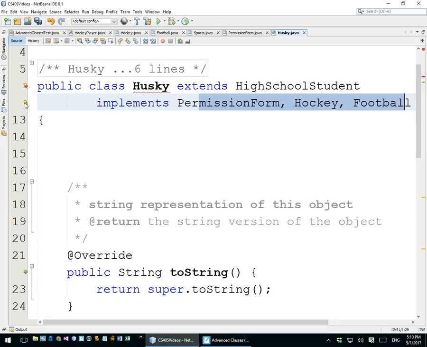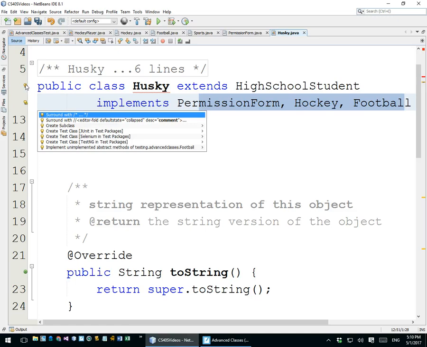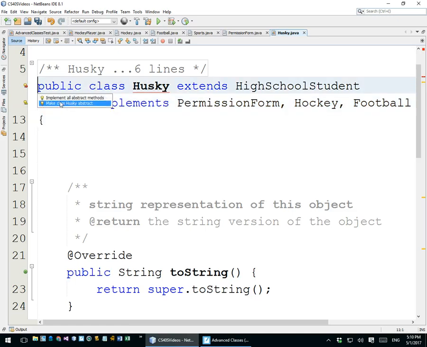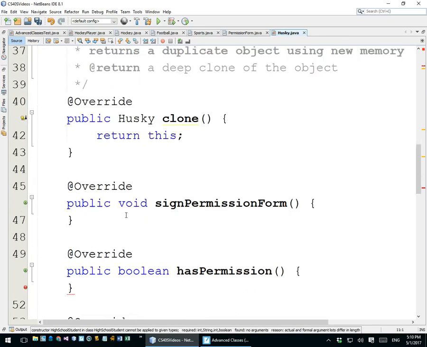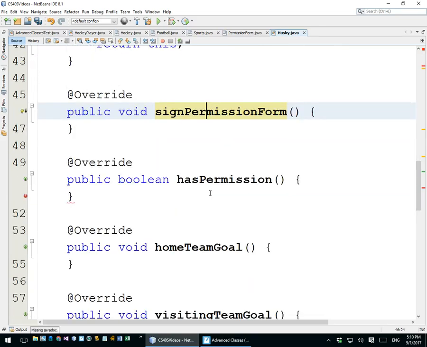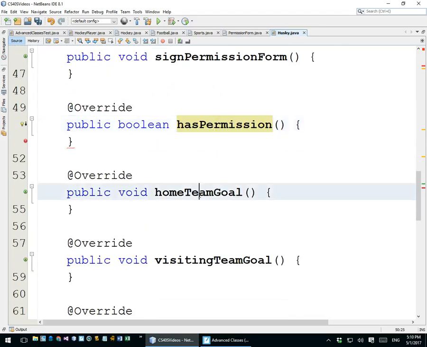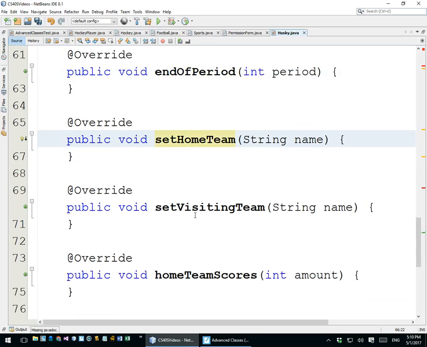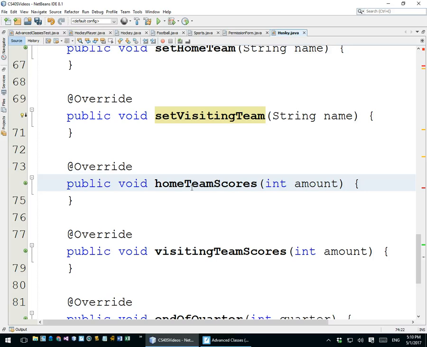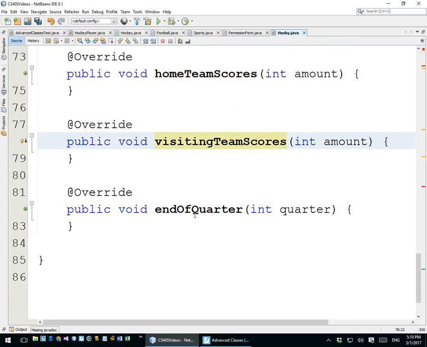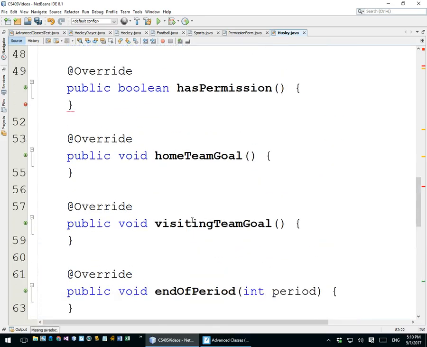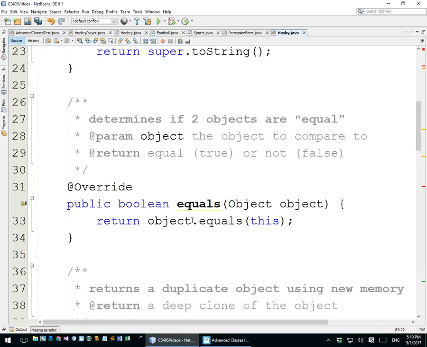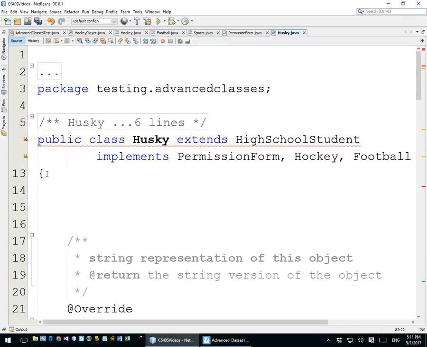So now when we look at this light bulb, pardon me, this light bulb, when we say we want to implement all the abstract methods, there's going to be quite a few here. So now as we scroll down this list: sign the permission form, has permission, home team scores, visiting team, end of the period, set home team, set visiting team, home team scores, visiting team, and end of quarter. These are all coming from different interfaces, and it's now saying you've got to write these lines.